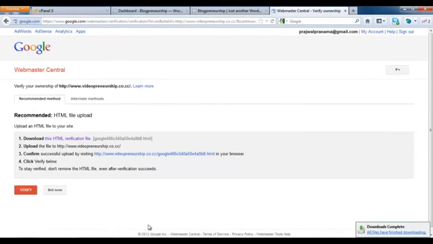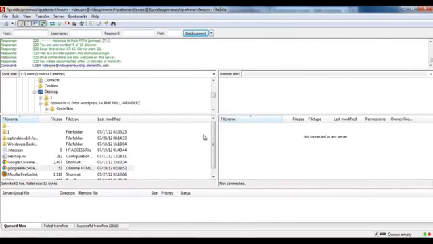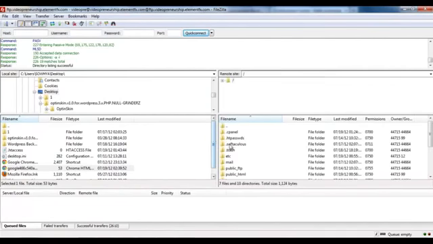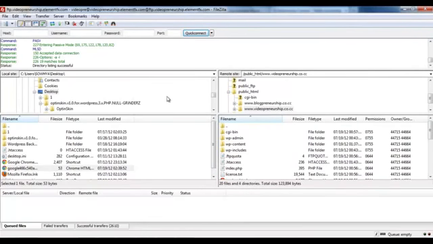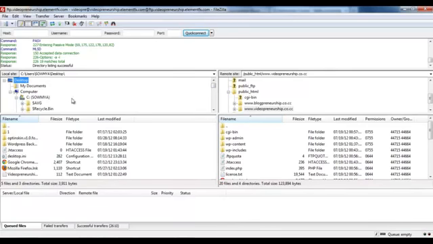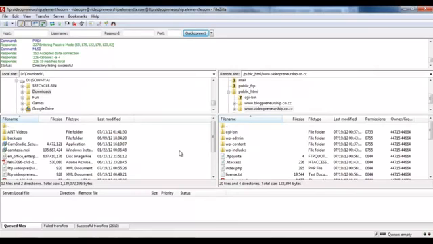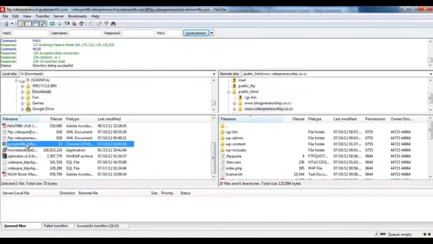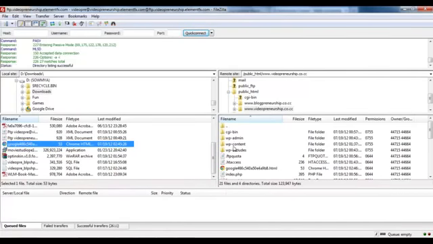So once you have saved the file, go ahead and open FileZilla and go to your new domain name or your new blog and go ahead and find the file which you downloaded onto your computer right now from Google. Once you have found the file, go ahead and upload it to your server. That's where all your WordPress files are uploaded.